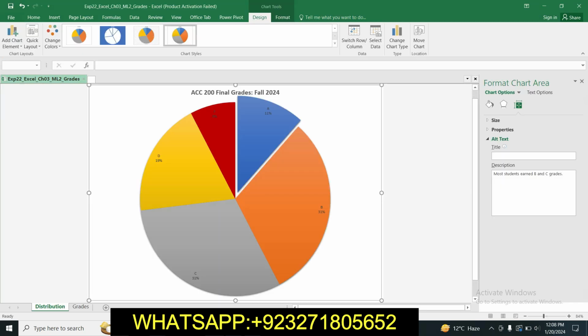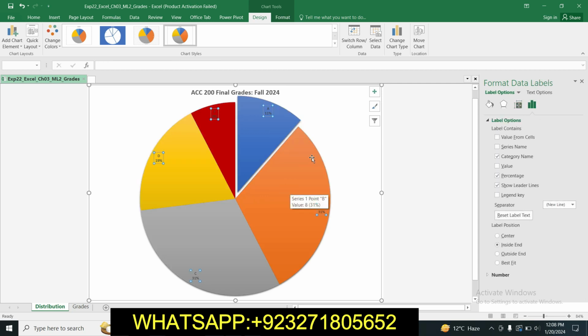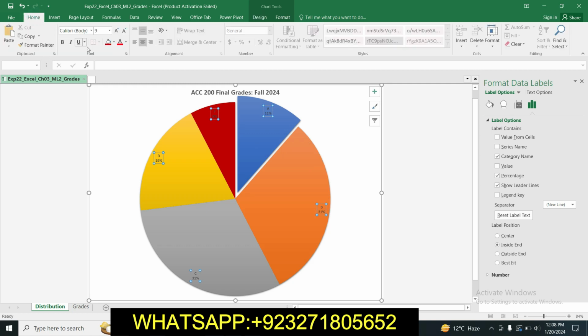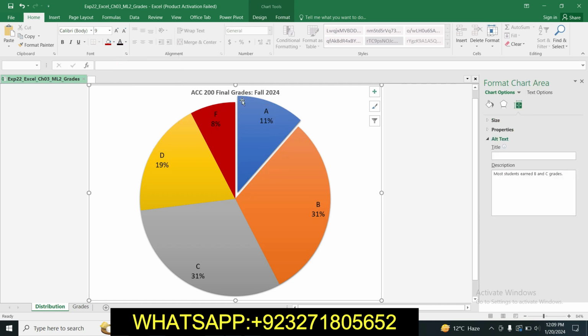Go to the Excel worksheet. We will right click here and click on format data labels. In format data labels we will go to the Home tab. In font groups we will increase its font size from 9 to 18, 18 point font size, and font color to black text 1. It will change the font size and color of data labels.